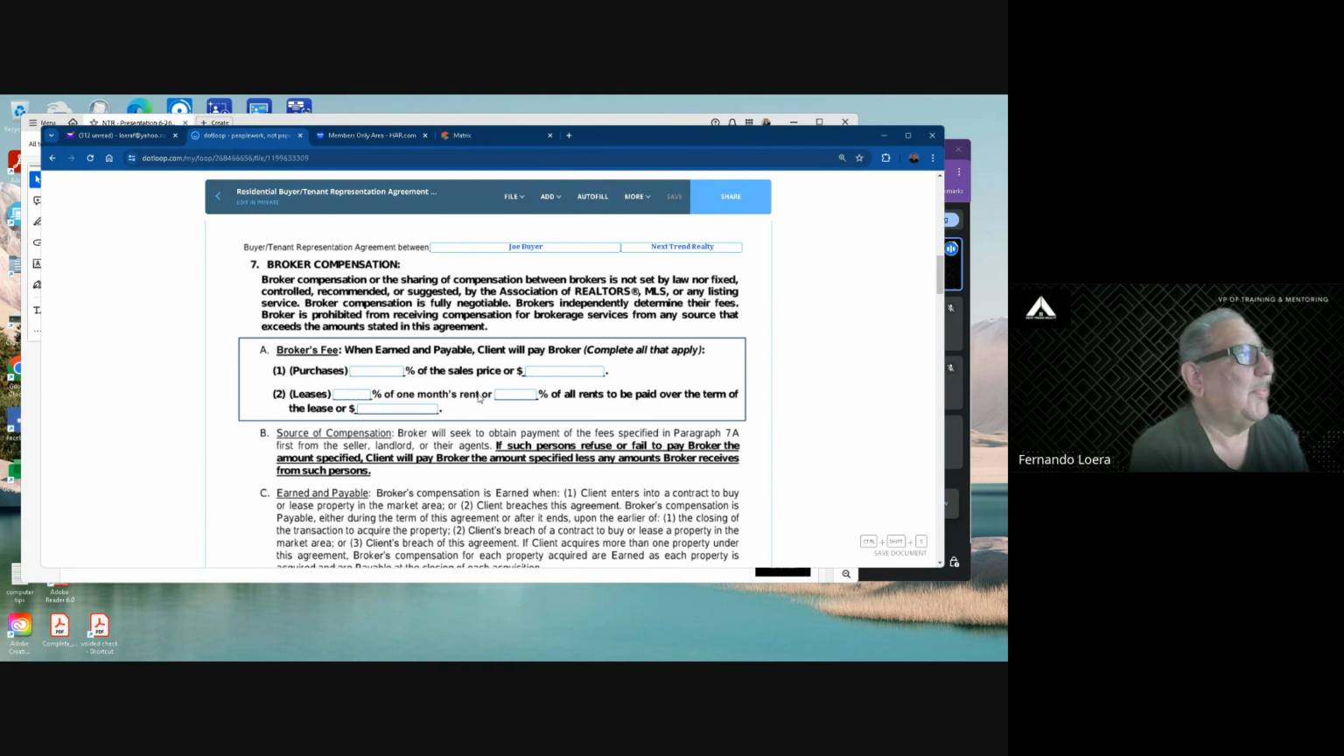Now, this is not applicable for commercial transactions. I know one or two of you are familiar with commercial, but this is not applicable for the commercial side. But for the residential side, they don't want us to use commission.